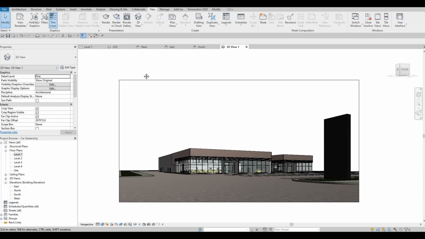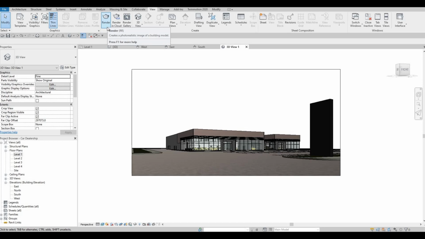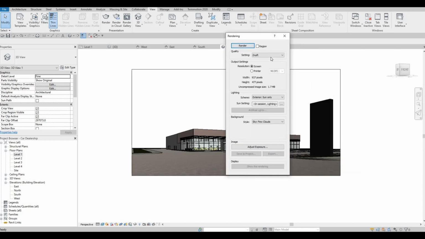What we could do is we could also render this. So if you want to render it, you just need to go to view, click on render, and let's just create a draft. These are the different settings that you can choose. Obviously the best will take so much time. If we're gonna do draft, we're gonna see how the draft looks. It's just small and pixelated, but it's still good enough to view.